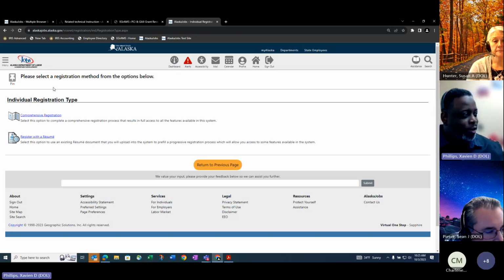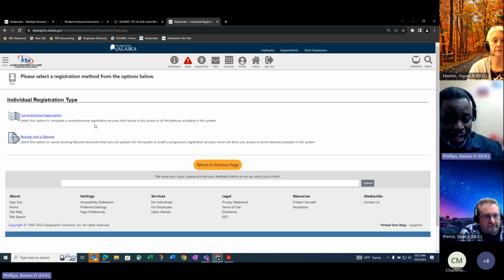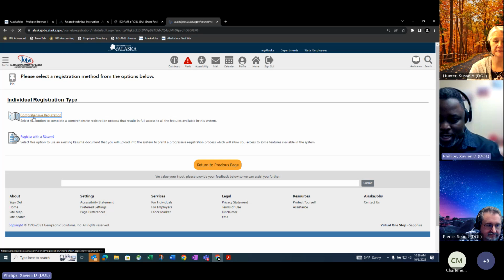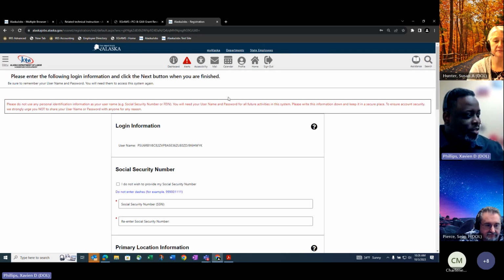There are two options here. We have comprehensive registration and register with a resume. Now, if you have nothing but time, you just want to enter the participant the long way, you'll click on comprehensive registration. Basically, comprehensive registration is going to ask you a whole bunch of questions that you probably won't know the answers to. There are several pages. You're going to be clicking for a while. It can take anywhere from 20 minutes to 45 minutes. All right.